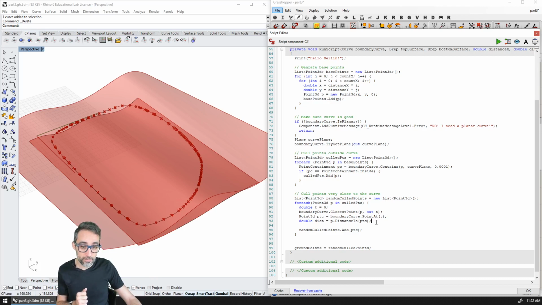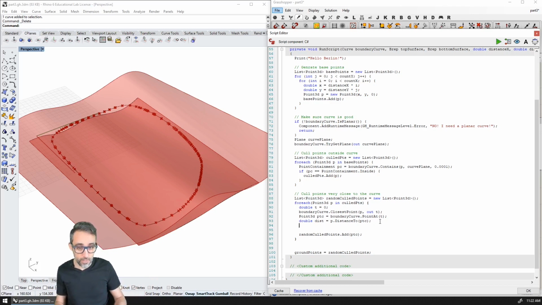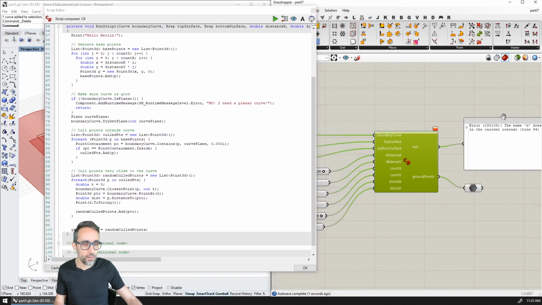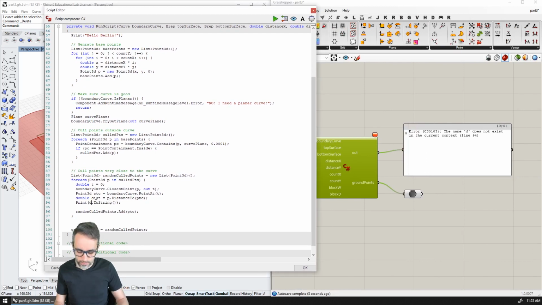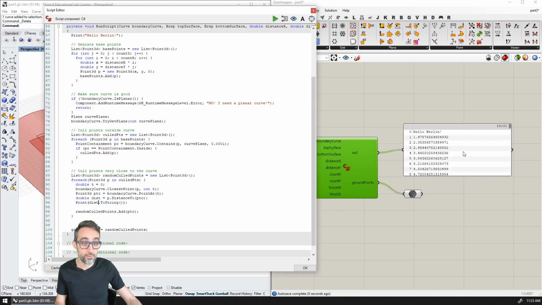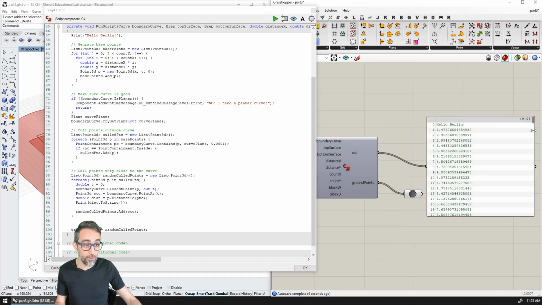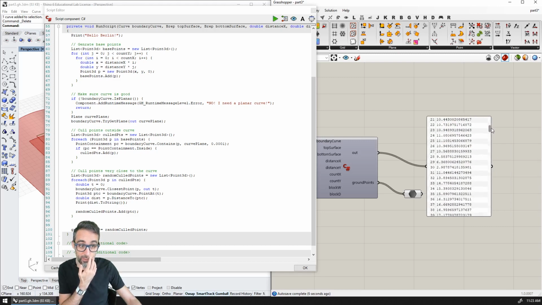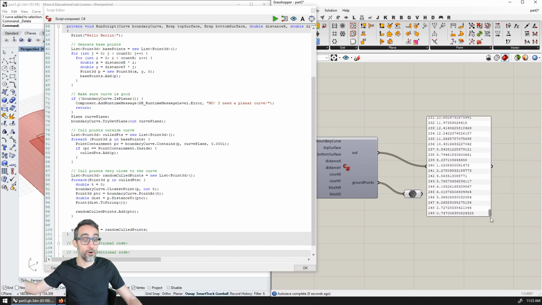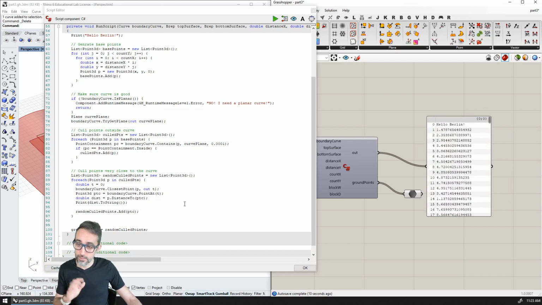If I do that, just for the sake of visual output, I can print this to the console. Oh, sorry, distance. I'm going to print distance here to the console. You can see that I have a list of all the values of the distance between the grid points and their closest points on the curve. All right, so it looks like things are going well so far.